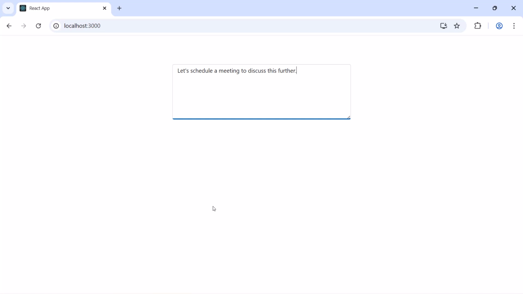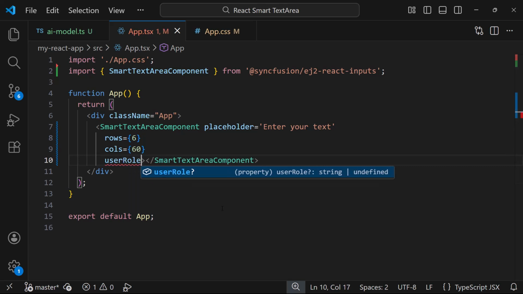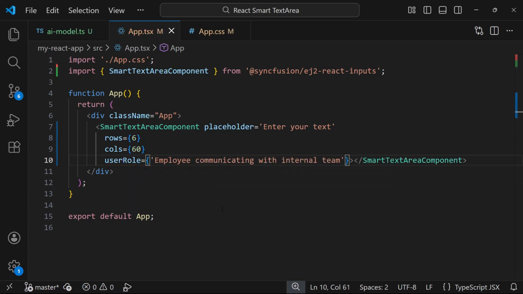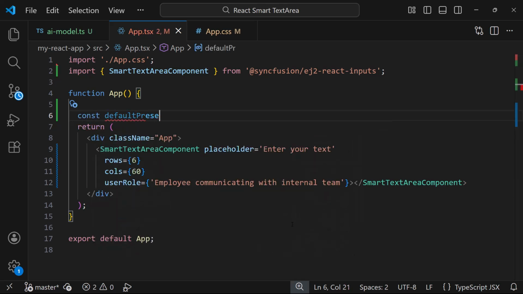Next, I'll add the user role property to the Smart TextArea. This enables you to provide content and suggestions relevant to different user roles. Set the user role property with the appropriate text value. This text specifies who is typing and the reason for typing. Additionally, I add the user phrases property, which is a collection of phrases commonly used by the user to enhance suggestions. I define a string array named defaultPreset with phrases relevant to the user role.